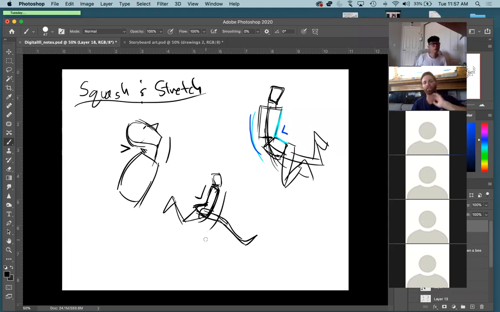Squash there and stretch there. So that is definitely something you want to look for if you're observing figure drawing or if you're inventing poses for your characters to do.